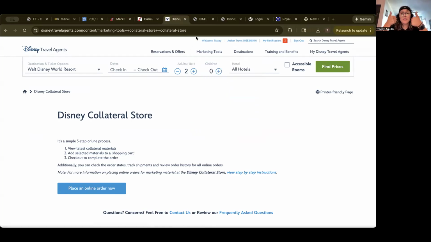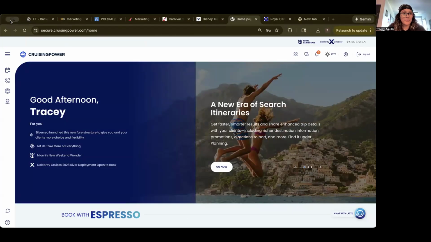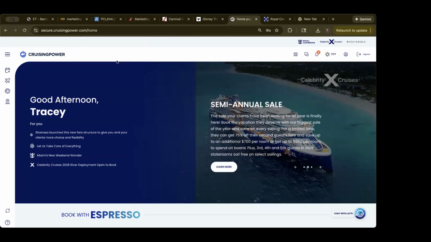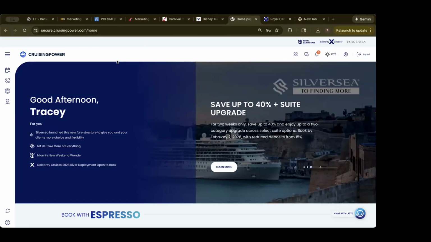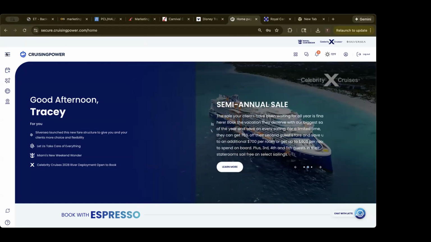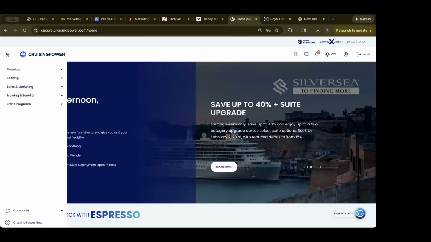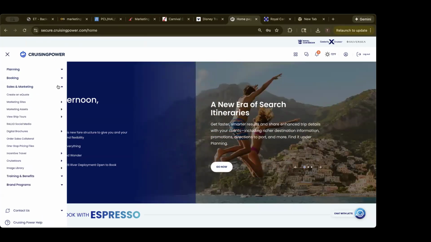All right, we're good with Disney? Sweet. Let me exit out of this one. It's too many tabs. Here we're going to go into Cruising Power. I don't know my password, so shout out to Apple for this little feature. This is where it lands you for the homepage for Cruising Power. Same thing with the other sites: you look for marketing tools. Hit the three lines on the left-hand side and go down to Sales and Marketing.